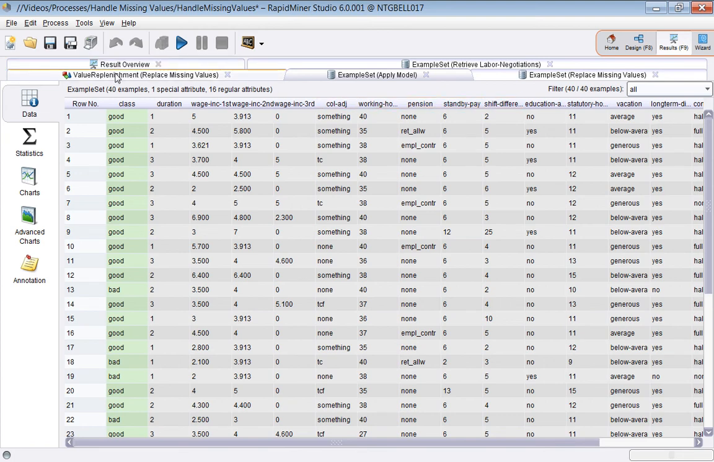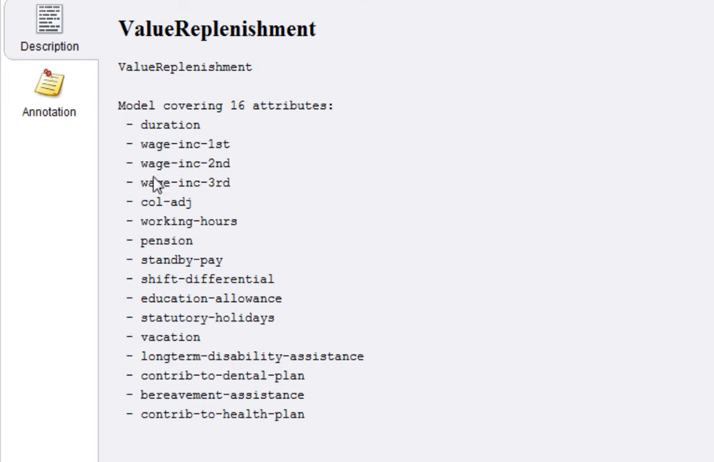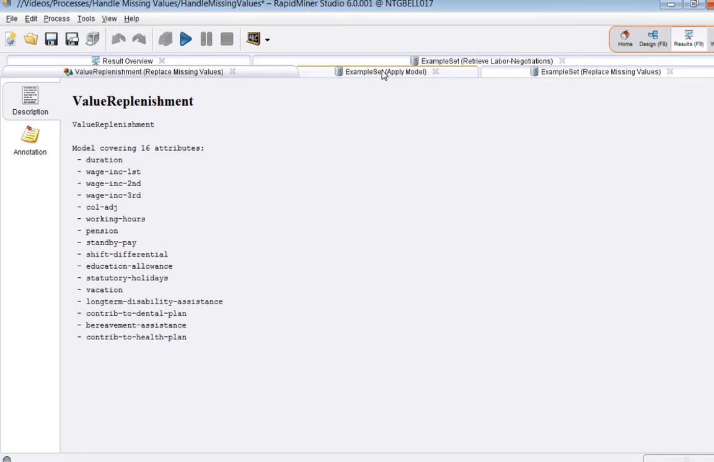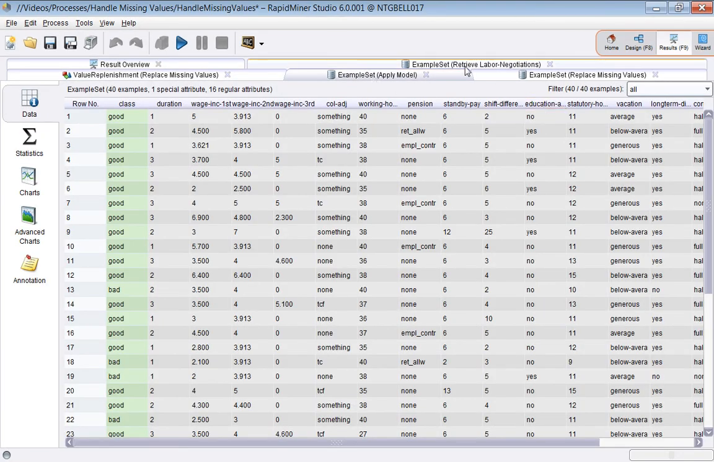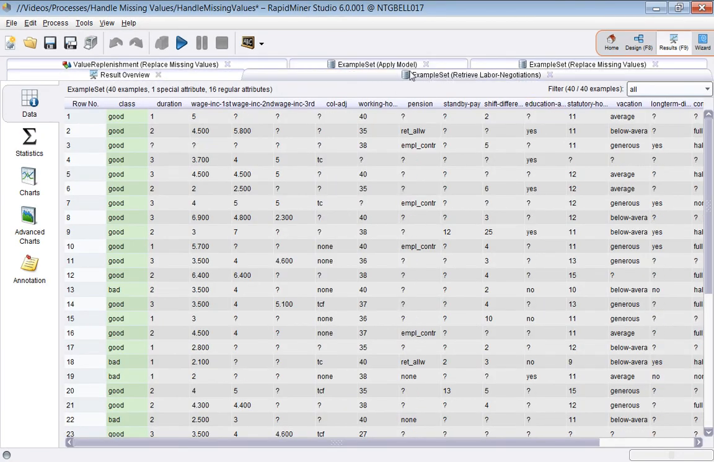And just for completeness, let's look at the value replenishment model. So what this is telling you is that the output from the replace missing values operator is in fact a model, and it knows about these attributes and the details of the transformations needed to turn missing values into real values that you can then use are built into this model. So I'll just finish by going back to the original data, and I'll toggle between that and the replace missing values so you can see what happens.